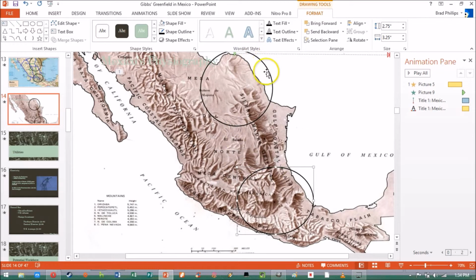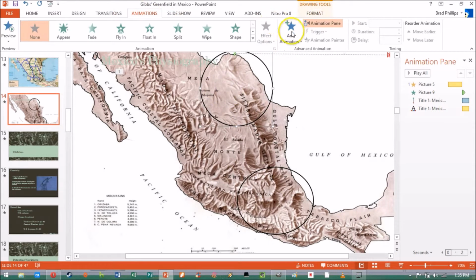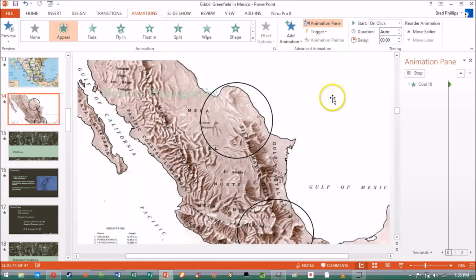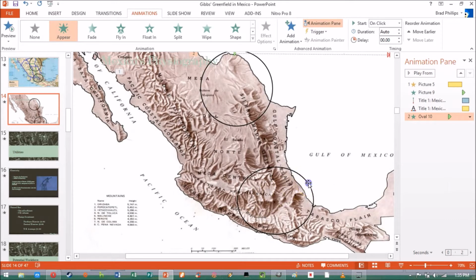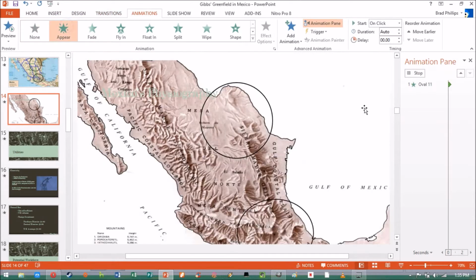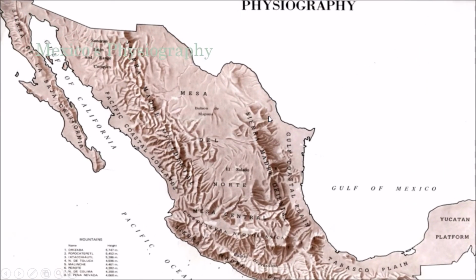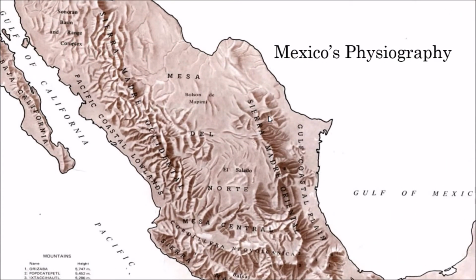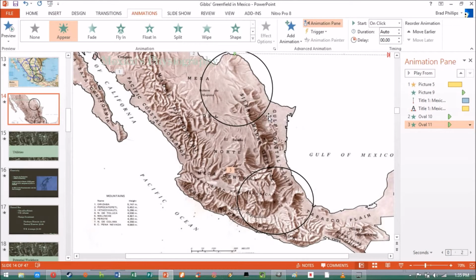Okay. So now that we've got that, you're not going to want them to show up right at the beginning either. So we're going to add an animation to each of them to appear. Now when we do this, the image enlarges, the title moves, and now we've got the circles to call out the data that we need to show.